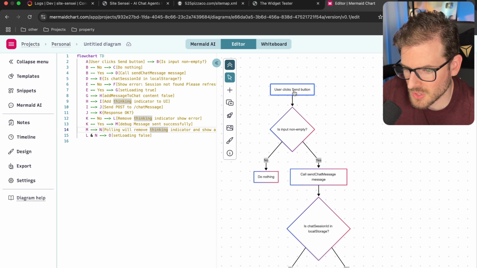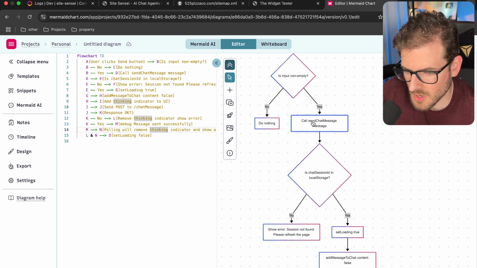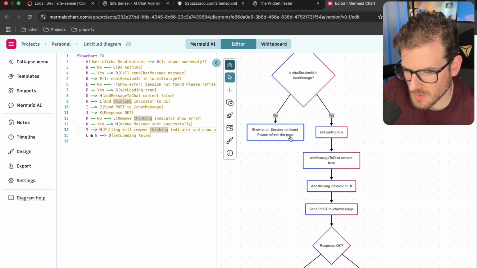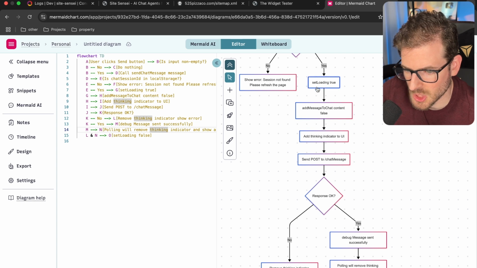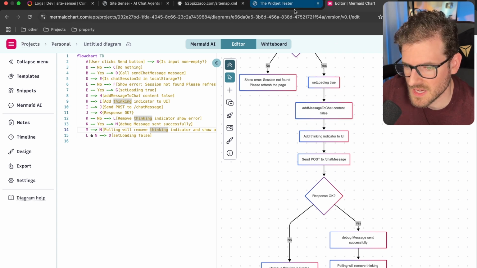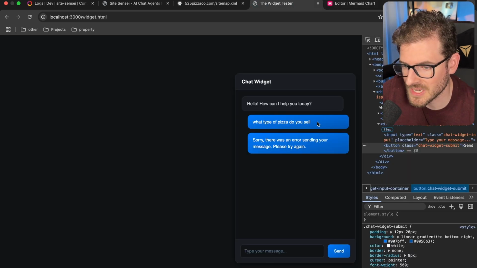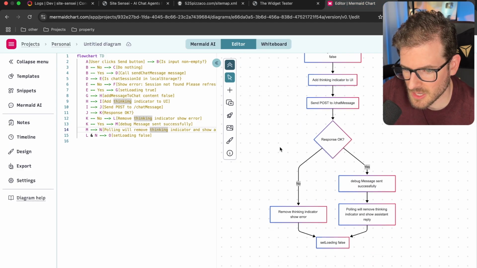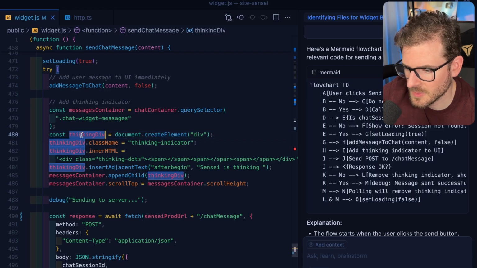So let's read this. User clicks send button. Is the input non-empty? If not, do nothing, otherwise call send chat message. Then we also check if the chat message is in local storage. It looks like if not, we throw an error. I guess there's something that needs to be in local storage for this chat session widget to even work. And then if yes, we show a loader. This is where it takes the message that you typed and injects it into the DOM. So that's how that's happening, adding a thinking indicator to the UI. I guess that's here where it says thinking div.